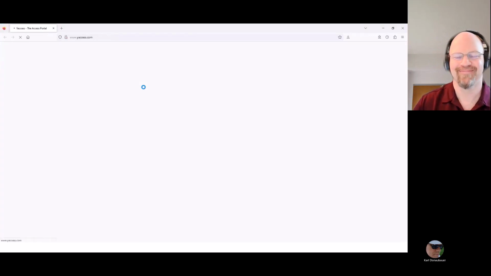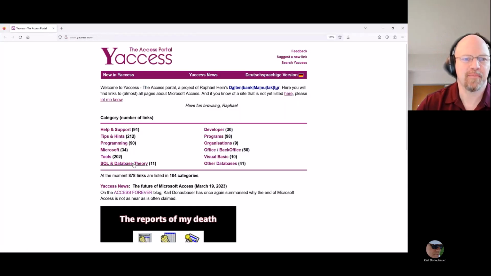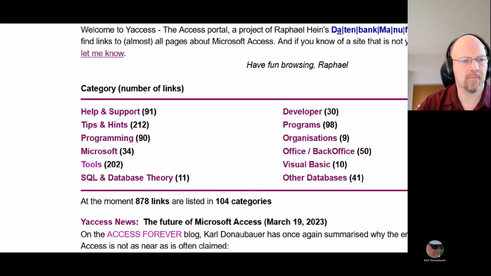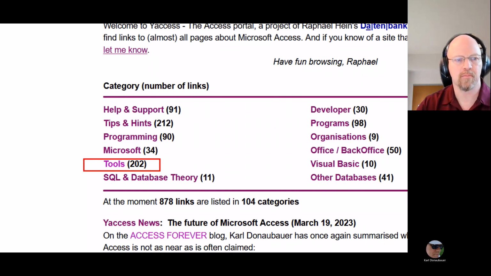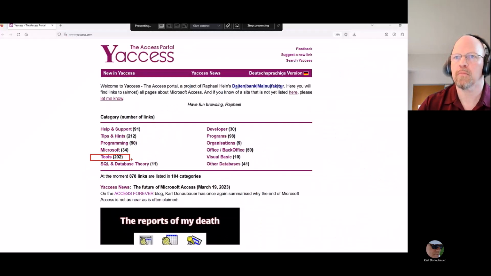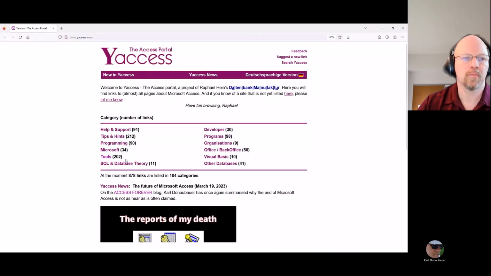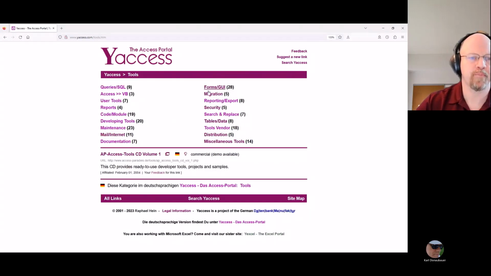Let's go quickly to the website. When I talk of hundreds of tools, Raphael has a count of 202 here on his website, and that's just the English and German market, because I know Italian tools, I know Brazilian tools, etc. There are hundreds more out in the world, but Raphael already has more than 200 on his page in different categories.